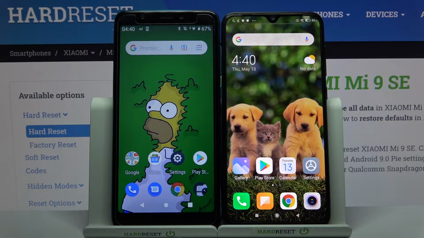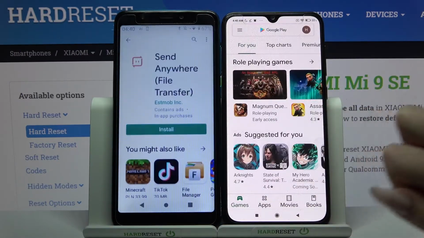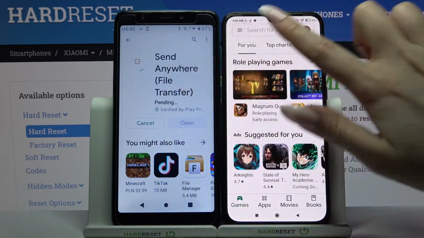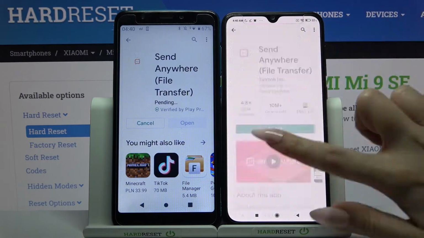Hi! Today I would like to show you how you can transfer files from an Android device to XIAOMI Mi 9 SE. First of all, go into Play Store on both devices and download an app called Send Anywhere.